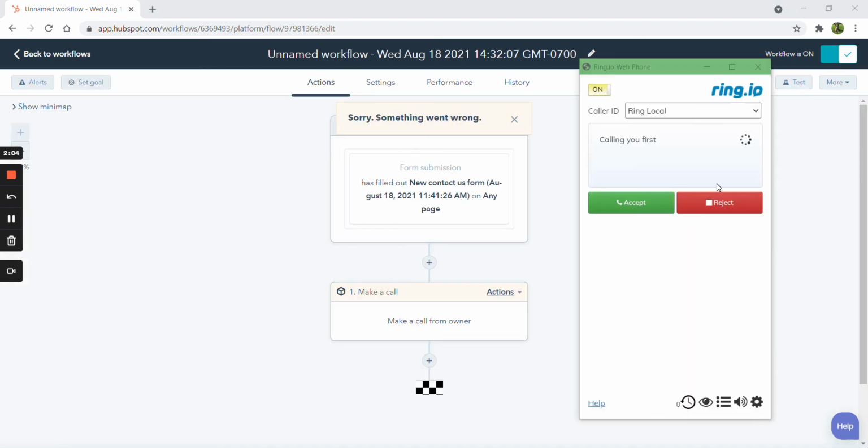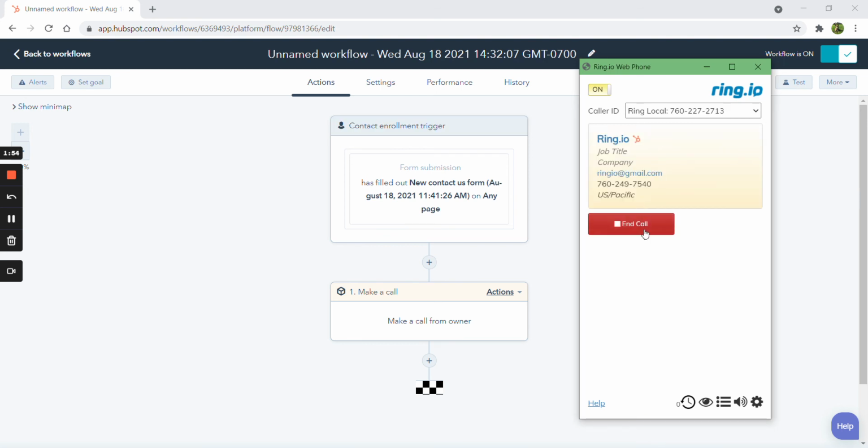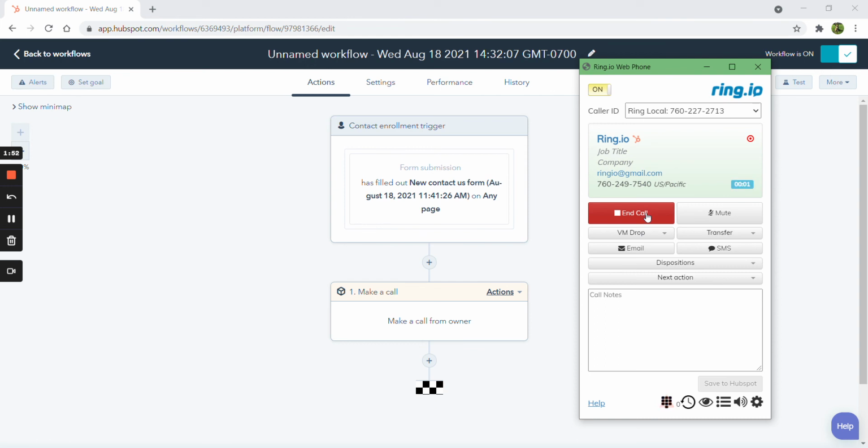Once a form has been submitted, you can see that the Ring.io web phone will automatically connect. Click Accept. It will then connect you to the dial party. And it's as simple as that.